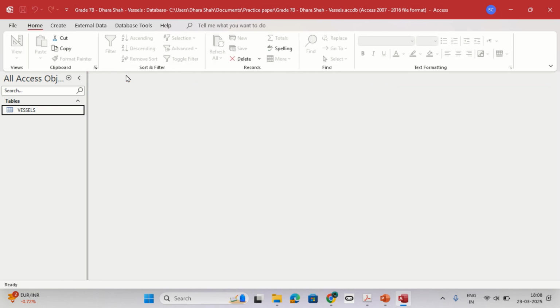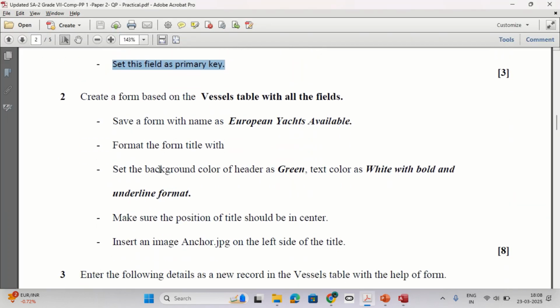Now once it's done, close the table, because when we are creating a form or a query, it will give you an error that this particular table is open. So before you start solving the next step, you need to make sure that you close the table.